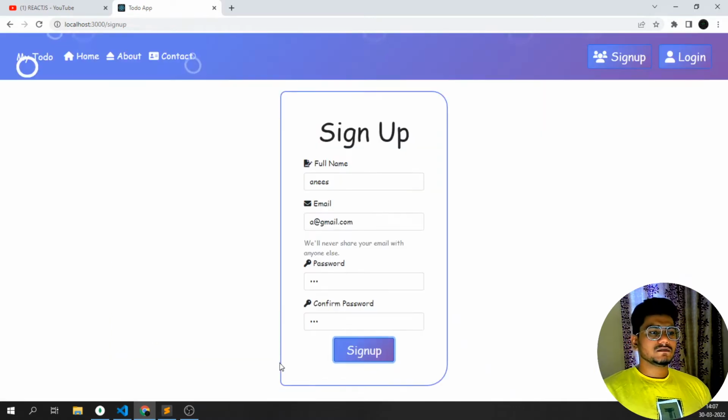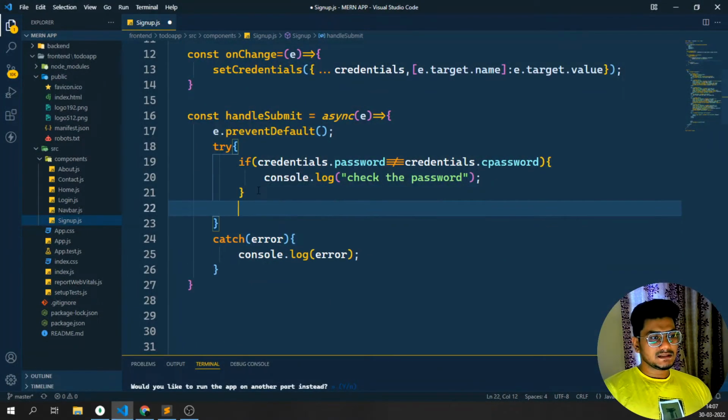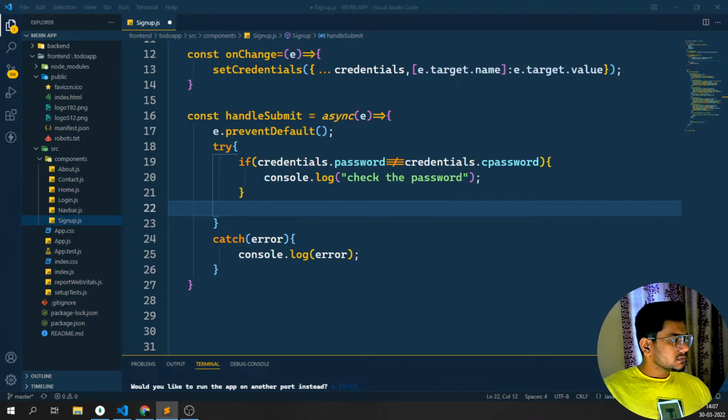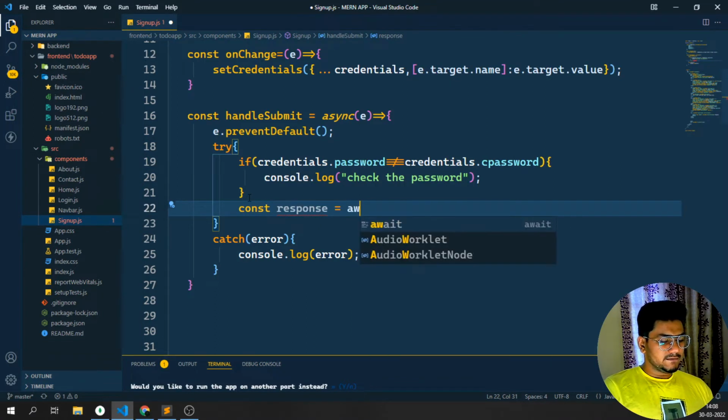Okay, so this one thing is working. Now let's see how we can deal with the other term. If it's there, it should just console the particular password. Then if all the stuff works fine, I want to get the particular response from it. So I'll tell const, what is the response from the form. Let's say const response is equal to, it will be the await function.